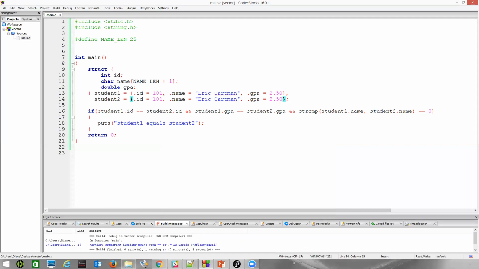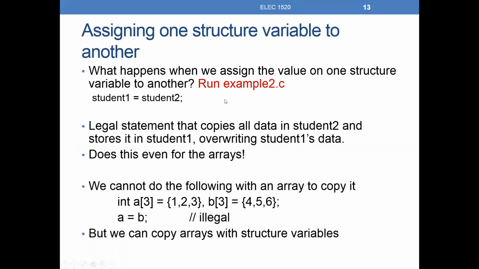All right, now let's take a look at assigning one struct variable to another. What happens then if we have student 1 and student 2 and we try to assign student 2 to student 1? Well, we're going to find out that's a legal statement and it's going to copy all of the data in student 1 into student 2 and it overwrites student 2's data. And it does this even for the arrays. And that's a fairly handy feature, right?